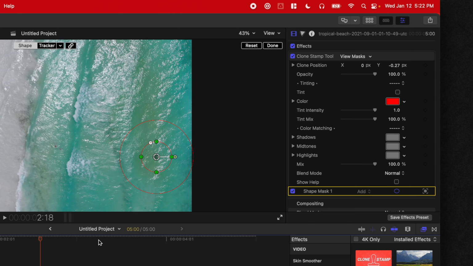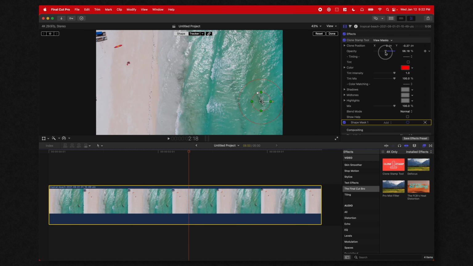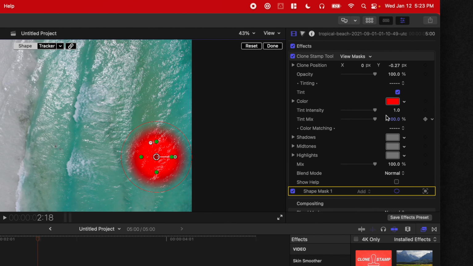Now, I've also added some bonus features which were not shown in my tutorial. The first of which being the opacity slider here, so you can get an exact amount of opacity on your object that you want to remove, which can be handy for just figuring out your placement. You can also tint it, which is helpful for finding out exactly where the mask is taking place. And you can dial in your feather here and anything like that.